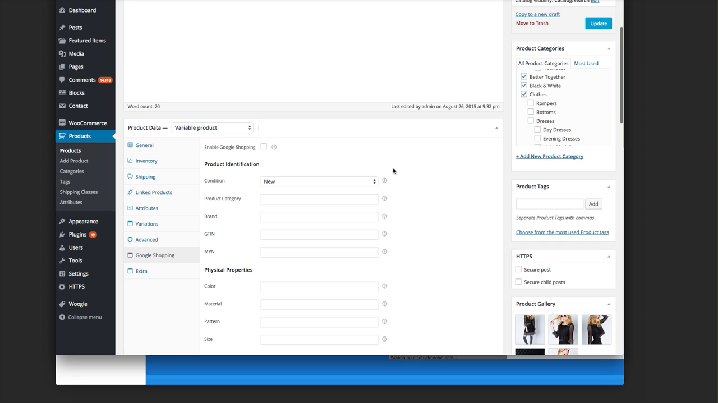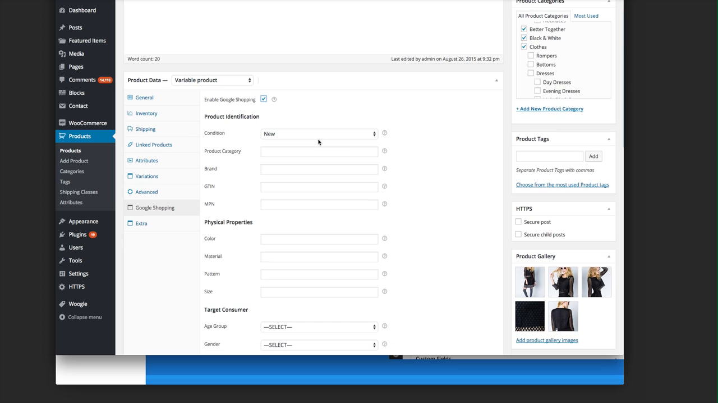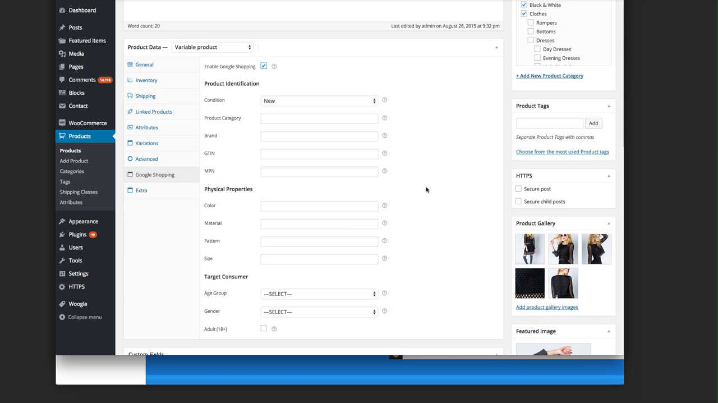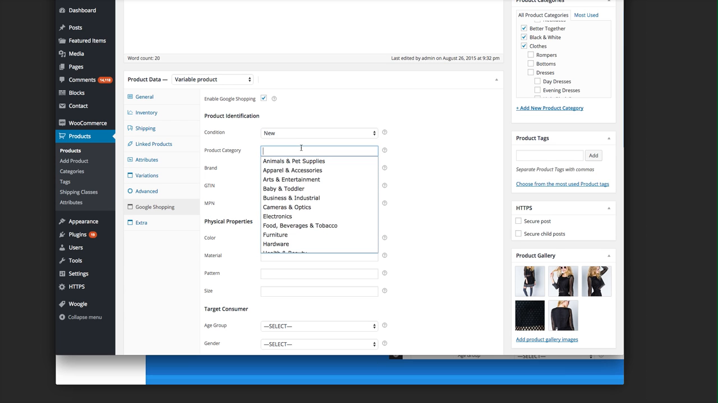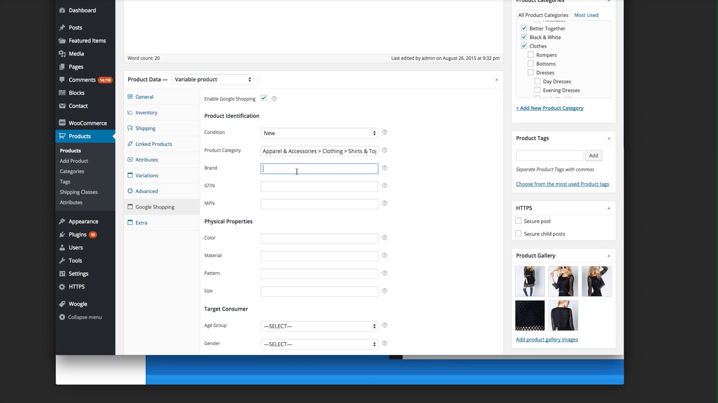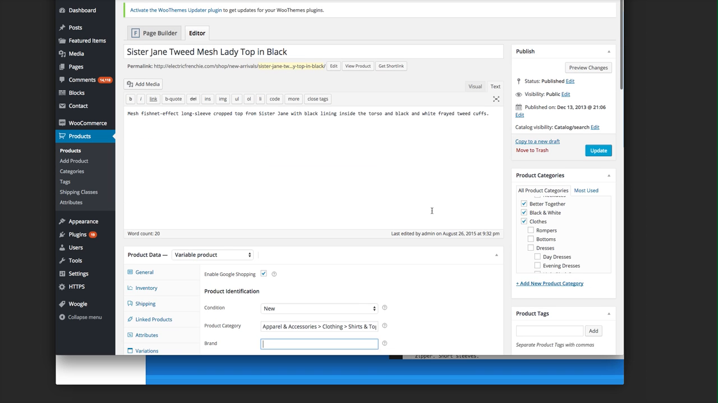And to enable this as a product to be submitted to the Merchant Center, all I need to do is check this off, fill out any of the fields that are required for my product. So in this case, I'm a United States retailer with an apparel product. So I'm going to follow Google's requirements for that. Starting with the category, which are searchable, I can just type in any word so I can start summoning categories. I'm going to put this in the shirts and tops. The brand, in this case, our brand is Sister Jane.